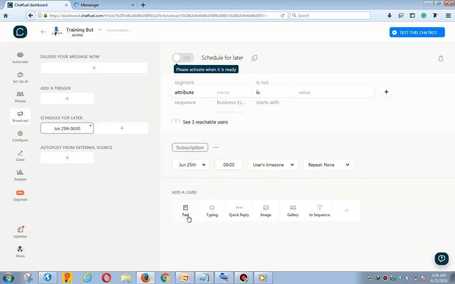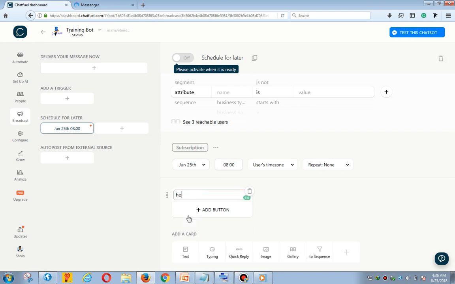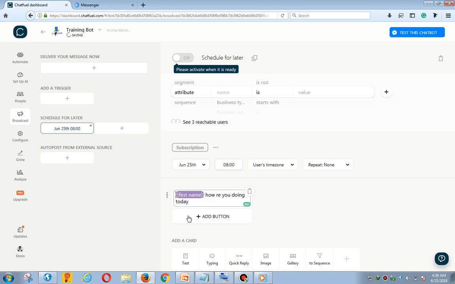And you type your message. Type what you want to send out. Hello, how are you? You can use the attribute there to personalize the message. The best thing is someone will hear their name. Hello, Shola. The person will be curious to know who is calling them in the inbox. So that's how it works. This is the broadcast tab where you can send messages out.